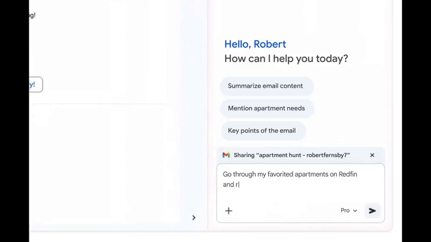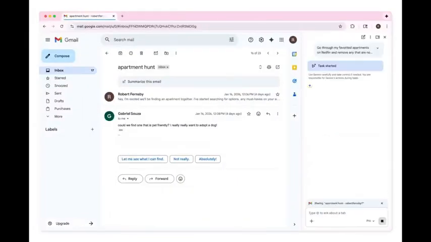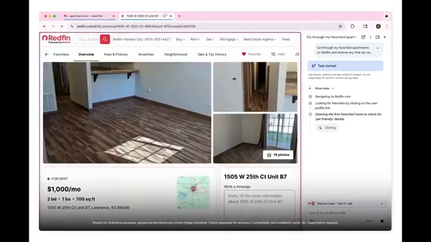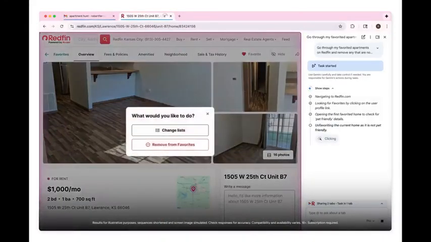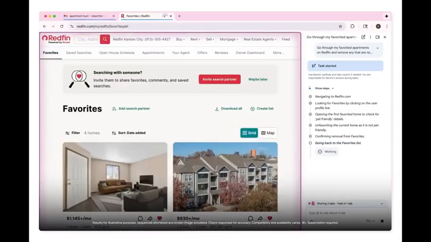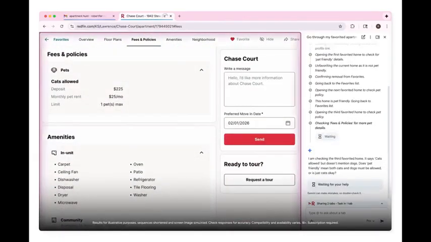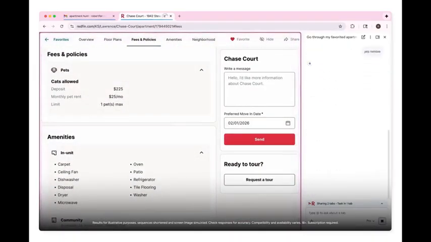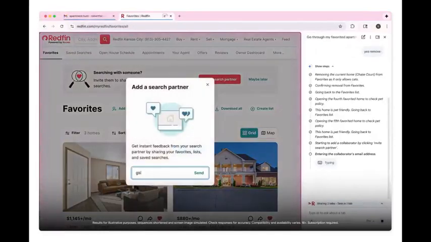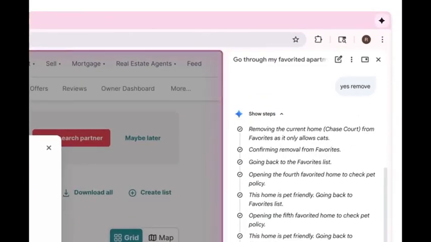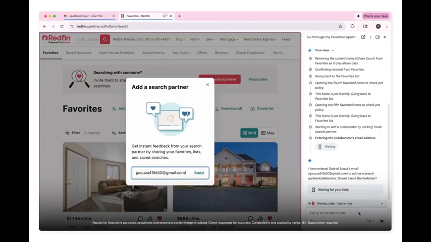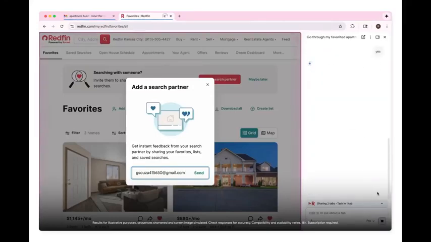Now, for the apartment hunters out there, Gemini is a game changer. We've all spent hours scrolling through favorites only to realize half of them don't allow pets. In this Redfin demo, the prompt is go through my favorite apartments and remove any that are not pet-friendly. Then add Gabriel as a collaborator. Gemini navigates to your favorites list. It clicks into each listing to check the fine print for pet policies and removes the ones that don't fit, and then it handles the administrative task of inviting your roommate. It turns a tedious hour of admin into a pretty quick request. I think this is pretty awesome.